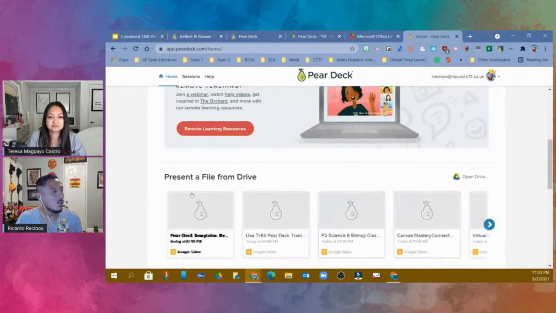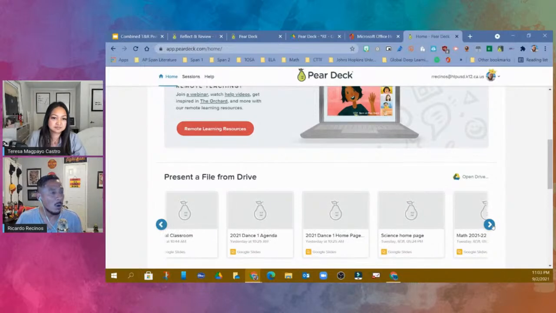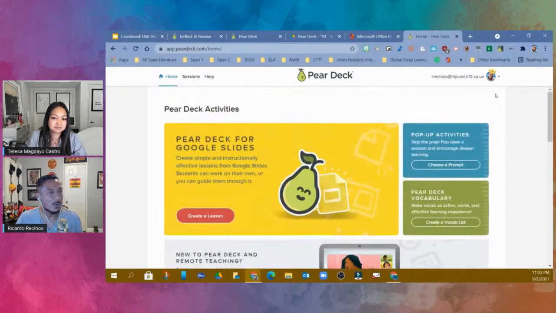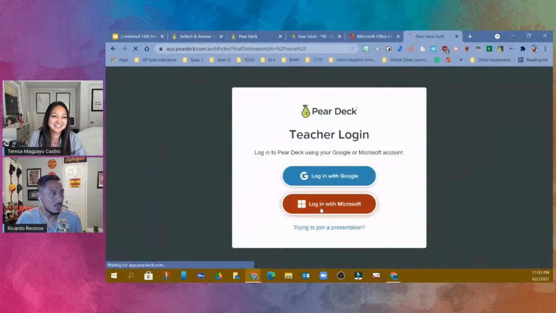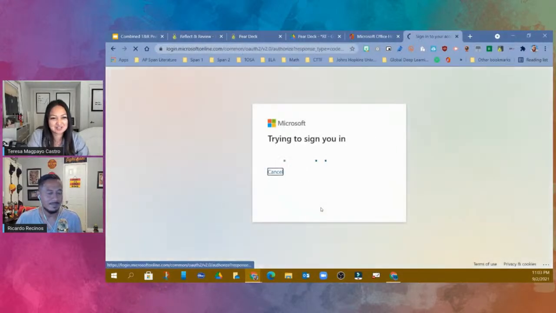Notice that over here, you have access to your drive. So any files that are in your drive are going to be right here. The same thing will occur if I go to Microsoft. And I'll show you that really quick. Because I want to make sure that I'm fair to Microsoft. Always to be fair, of course.